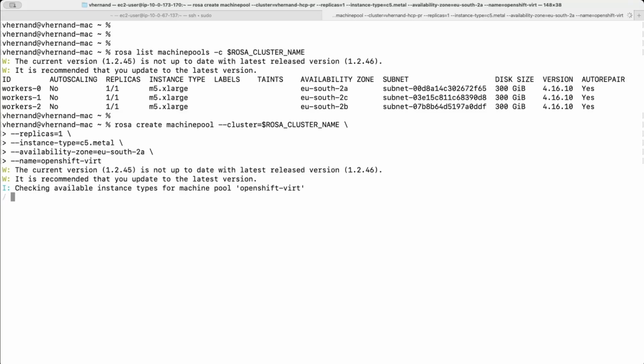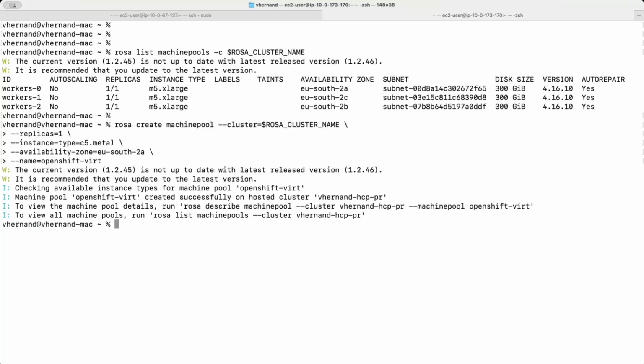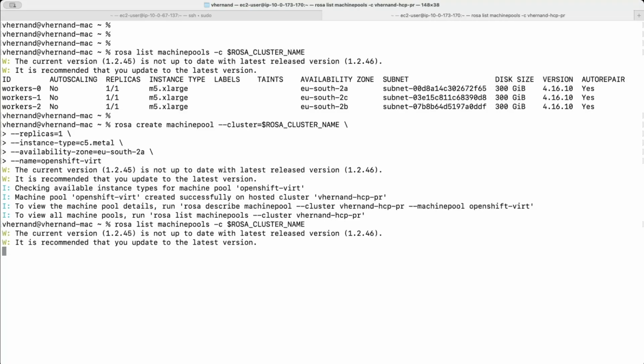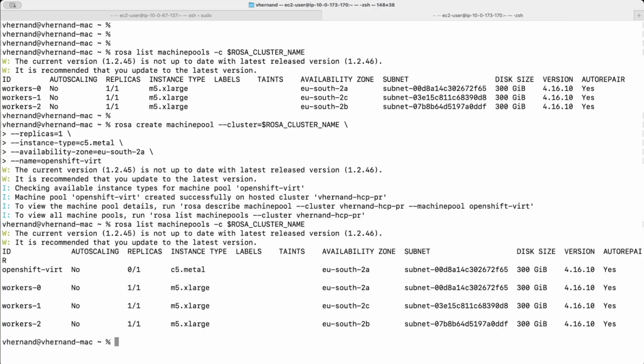If we wait for a few seconds, after a while, we will see that the new machine pool has been created. That doesn't mean that the new EC2 instance has been already instantiated. That means that in a few minutes, the new instance will be up and running.